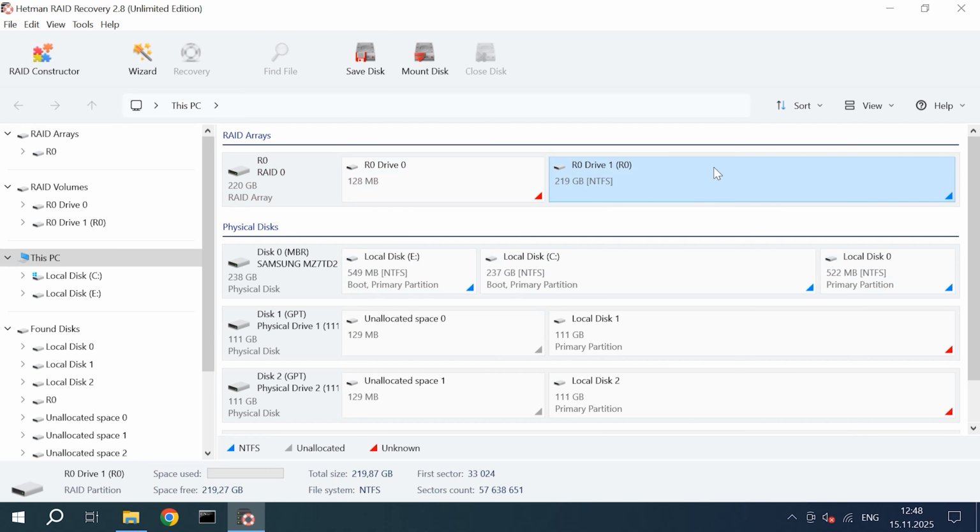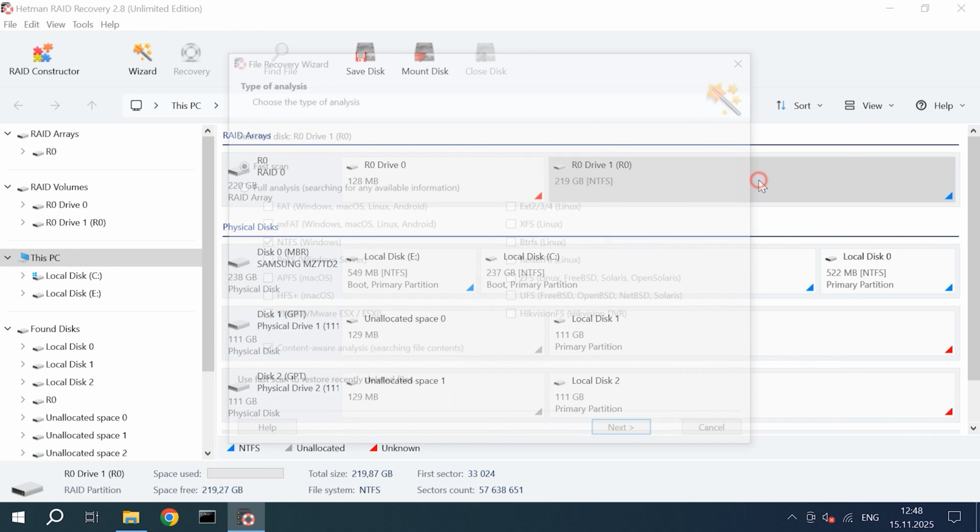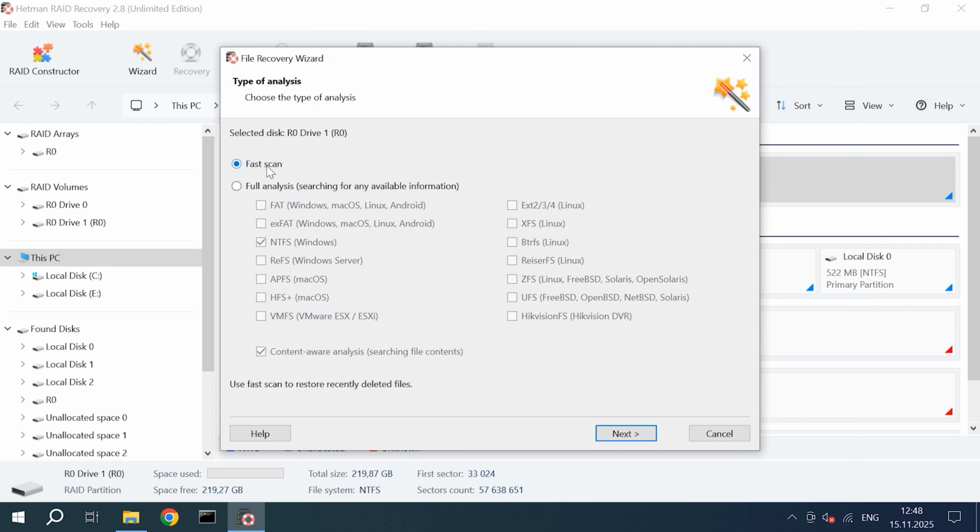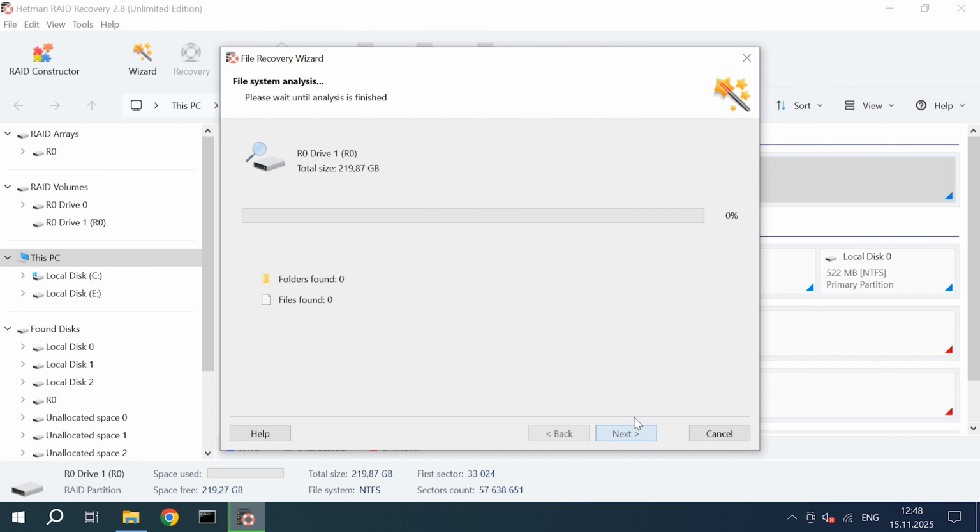Next, run an analysis to search for files. Right-click on the drive and select Open. Then select one of the analysis types: Fast Scan or Full Analysis. For most simple data loss situations, as is the case with controller failure, it is sufficient to perform a fast scan. This takes less time.